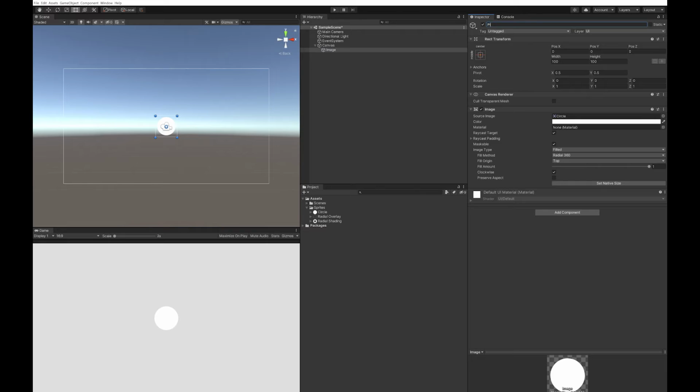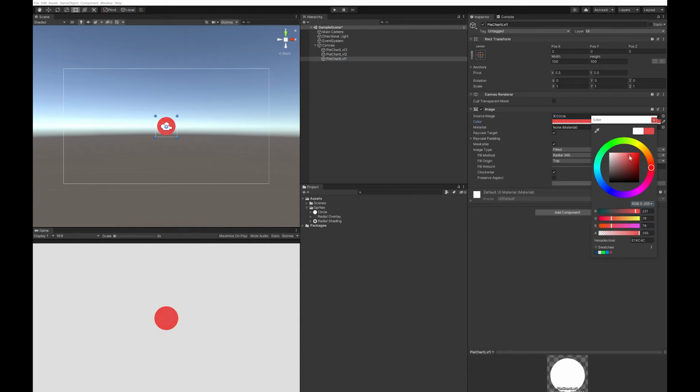And this is going to be pie chart level 3, because we're going to do 3 levels to our pie chart. If you want more levels, all you want to do is create more of these. So just duplicate this twice. Call this one level 2, and this one level 1. And you want to give each of these a different color.